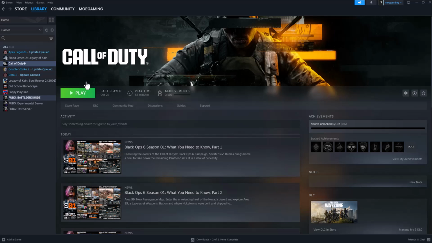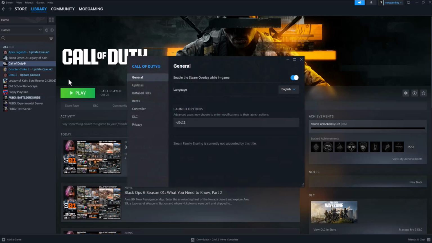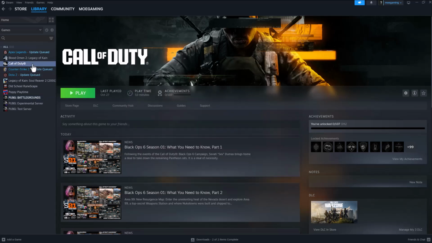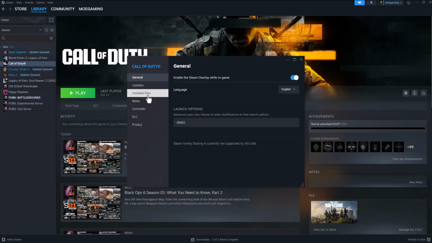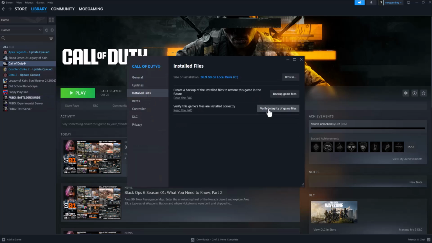Now if you do have it, the next thing you want to do is right click on Call of Duty, go to properties, go to installed files, and do verify integrity of game files. A lot of times you'd be surprised, this is corrupted somehow, which is causing you to not be able to play the game properly. So I would highly recommend you actually do this to have the game properly installed.